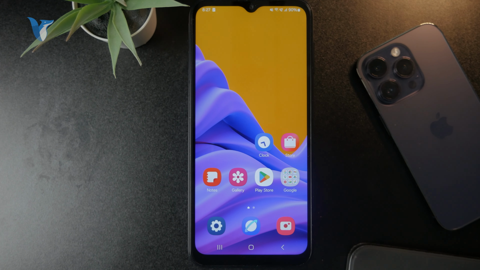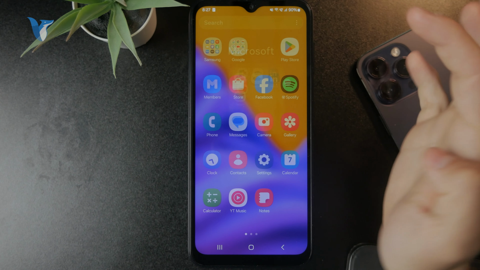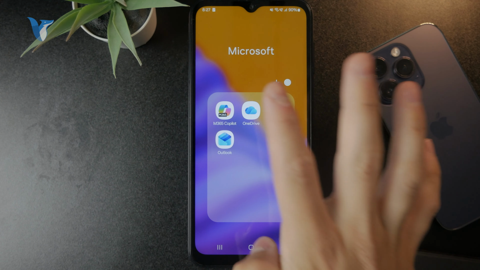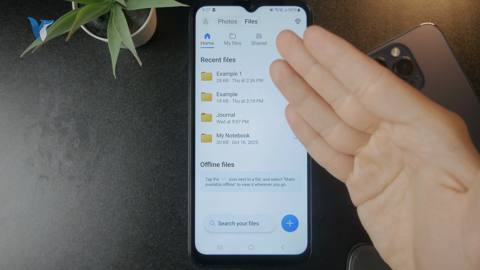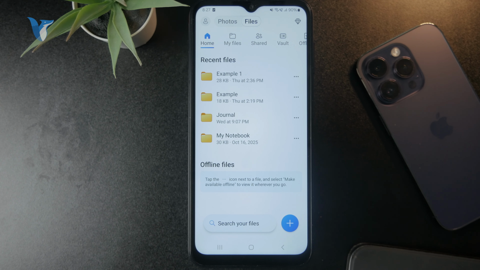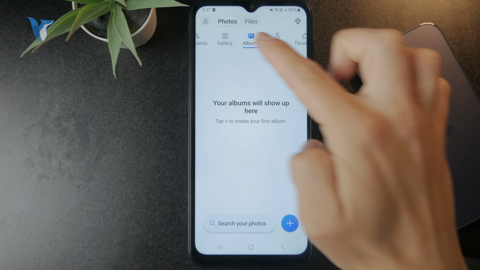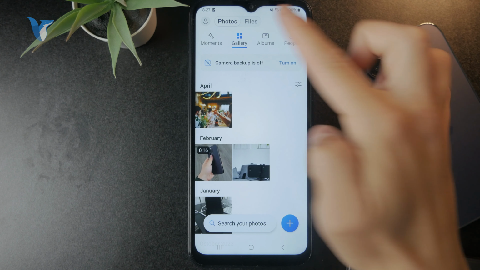So of course, you need to open up or download the OneDrive app. If you haven't downloaded the app already, get inside and sign in with your Microsoft account so you can actually access your files. At the top, you can switch between the photos and the files. So, it's kind of like separated based on the file type.